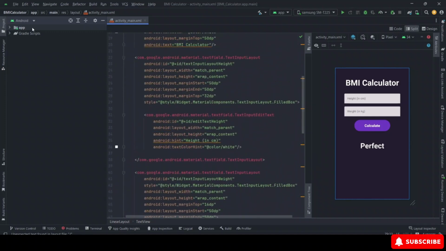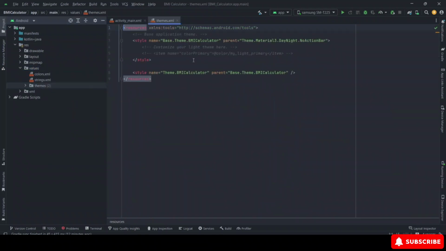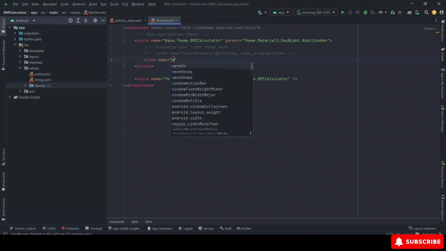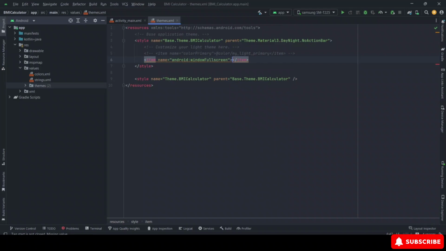Next, we will open the values directory and open the themes file. Here, we will set window full screen to true so that the app runs in full screen. Perfect. After that, we will create the app icon.